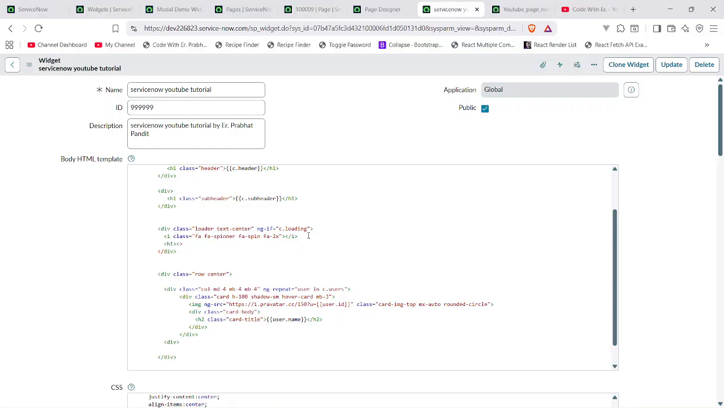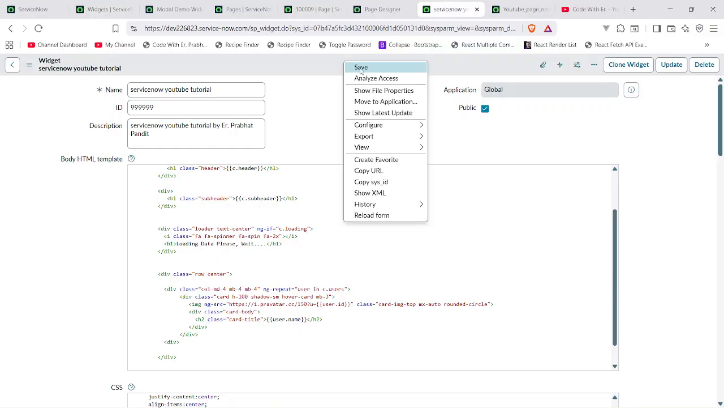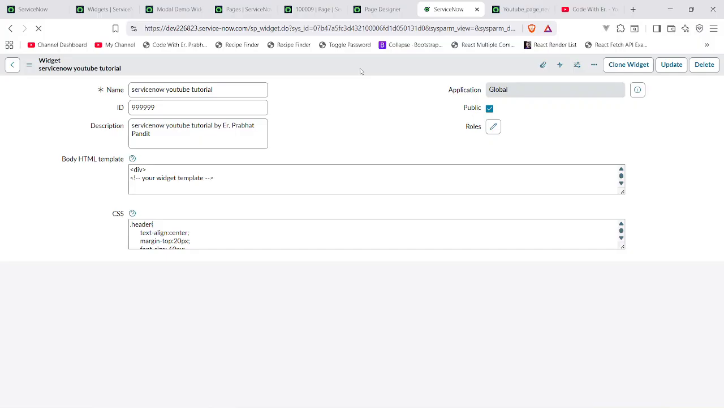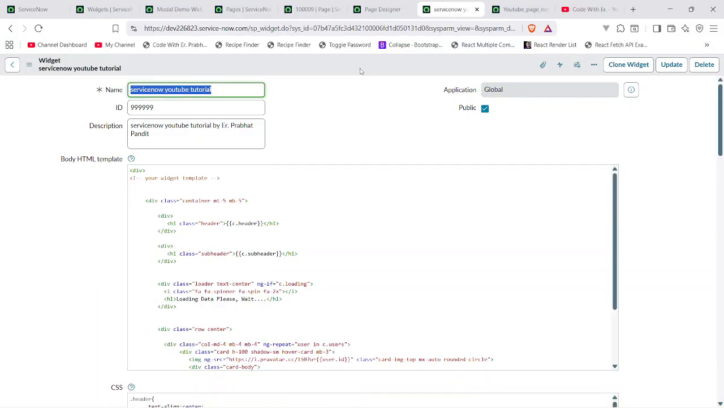I'll create an h1 and close this h1. I'll say loading data, please wait, with three dots. Now just save this file, and we will be able to see the loading spinner as well, while we are fetching the data and our data is being readied, on the screen.